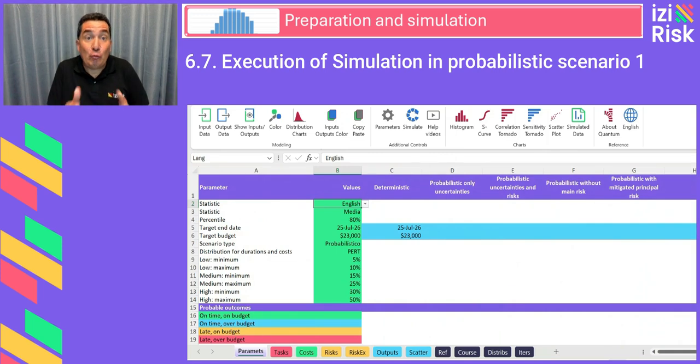In this lesson, we will learn how to execute our first probabilistic simulation in a project. We will explore the variability in task durations and costs without including risks at this initial stage. This will lead us to the point where finally we will see how to interpret the results obtained, which is the ultimate purpose of everything we have developed so far.